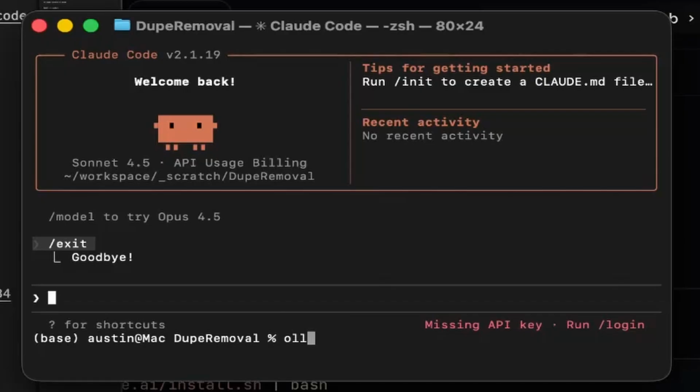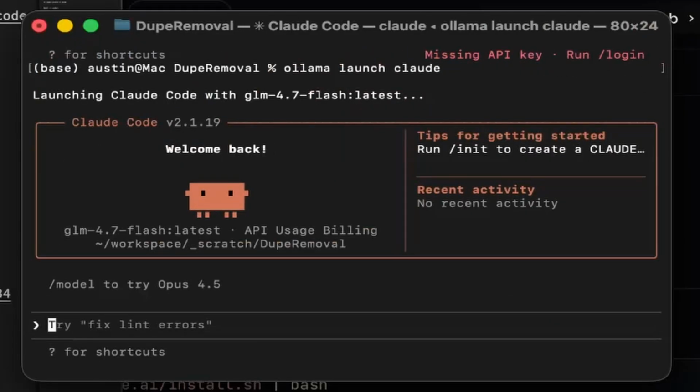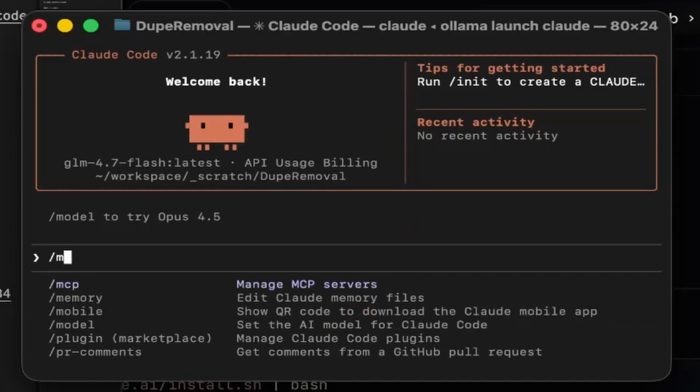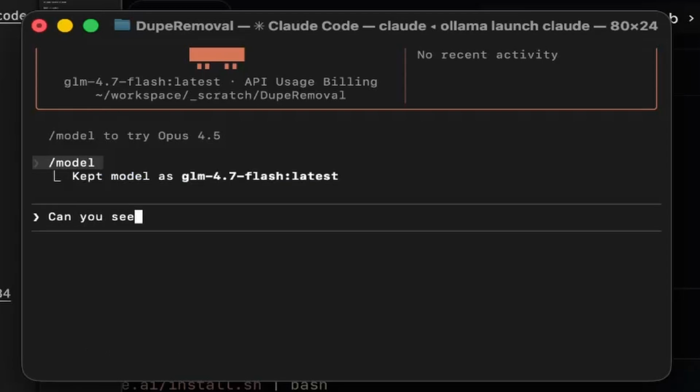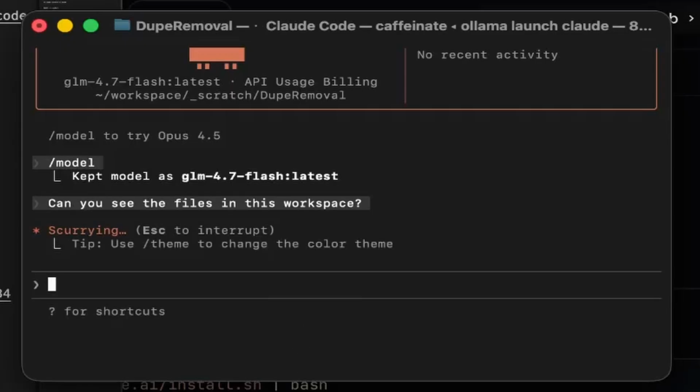Alright, so let's try Ollama launch Claude. Now it says we're on GLM-4.7-Flash, and it didn't say that we needed to connect to the network. That's interesting. Let's see what happens if I run model. Oh, it doesn't have my other models listed. That's okay. Alright, escape. Can you see the files in this workspace? And we can see what it's doing.